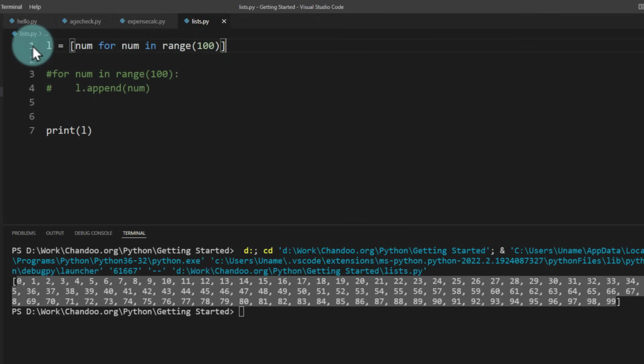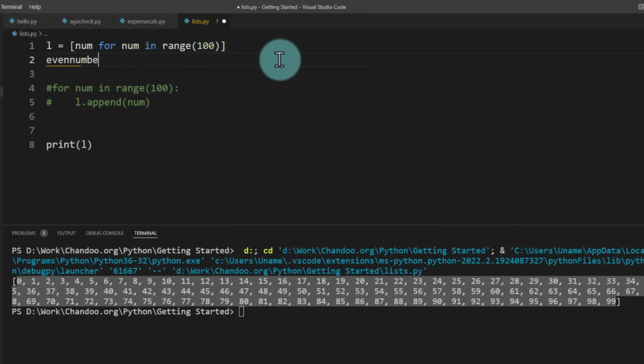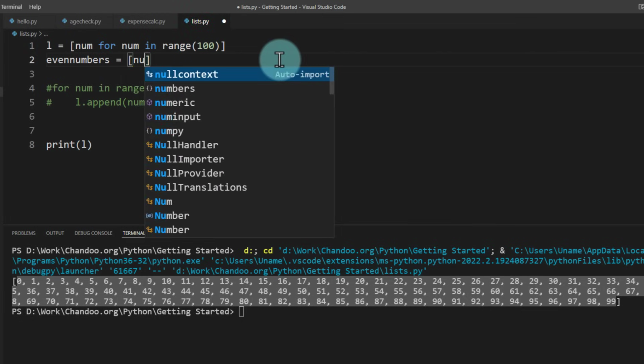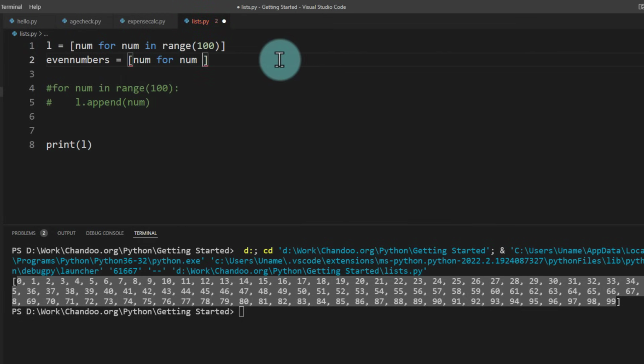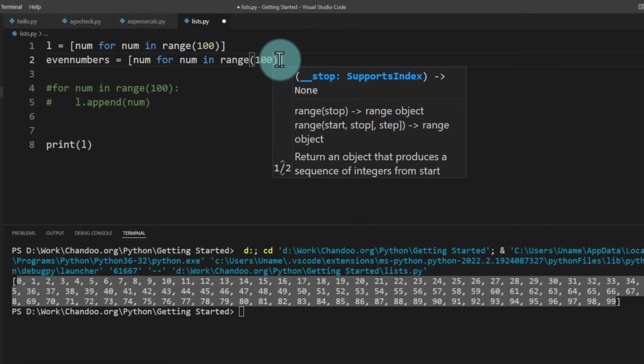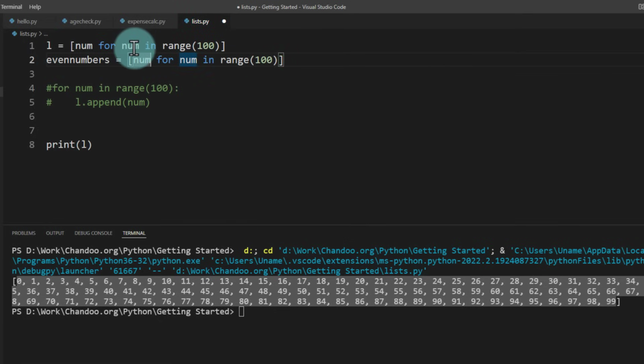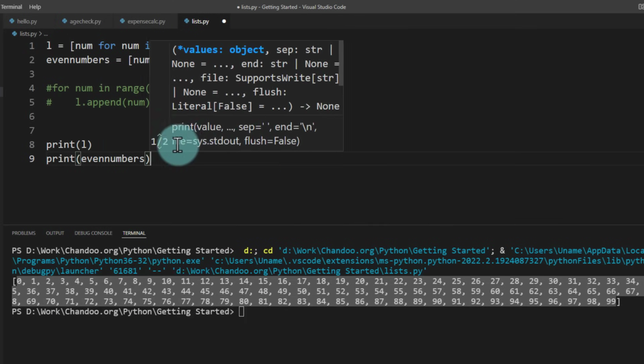We can use list comprehensions for many powerful things. So for example, I have L, and I can have all the even numbers as a separate list. In this, I will simply say num for num in range 100, and here instead of just saying num, I'll multiply num with 2. So the first parameter itself is another operation on the number. What this will do is make up the first 100 even numbers. I forgot to print the even numbers, so we'll just say print even numbers.